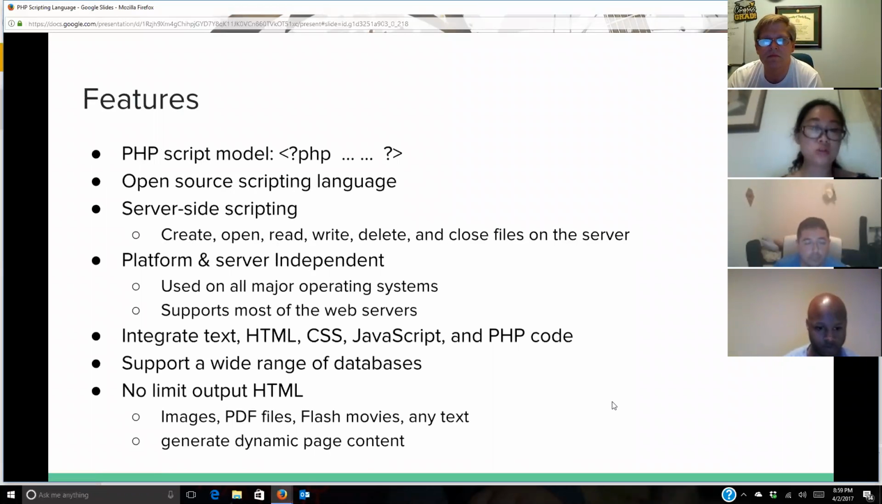The PHP features. PHP script model: the PHP code is included in special start and end tags. Open source scripting language: PHP is free to download and use. Server-side scripting: PHP can create, open, read, write, delete, and close files on the server. PHP scripts are executed on the server, and then the result is returned to the browser as plain HTML.